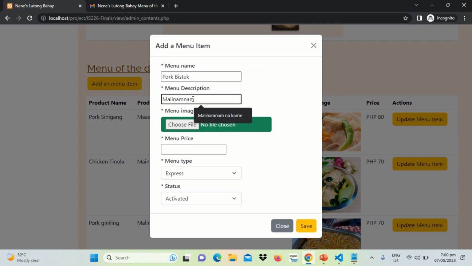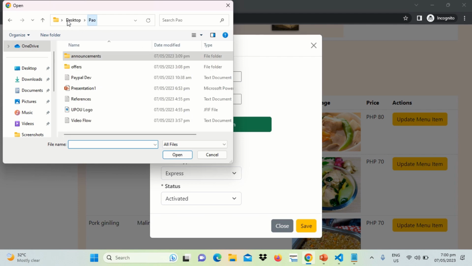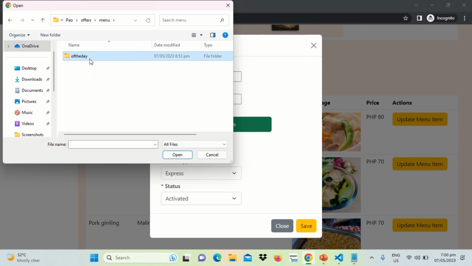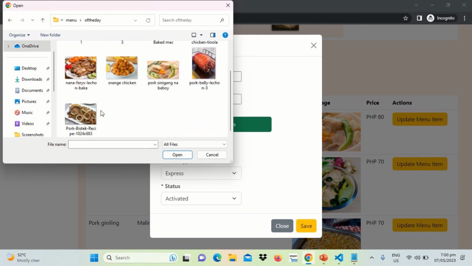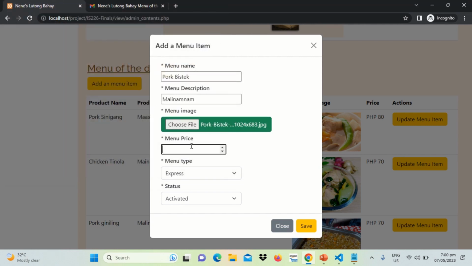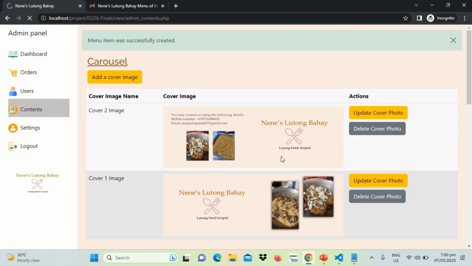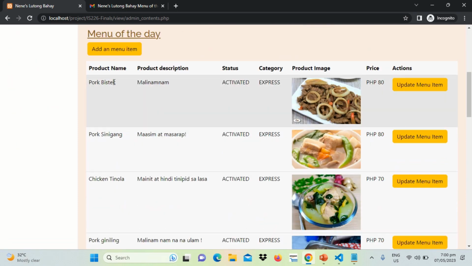So you just have to supply all these required information. Then of course the image, pork bistec. Then the price, let's say 80 pesos. So the menu type can be express or scheduled. So let's choose express and then the status is activated and then click on save. So menu item was successfully created. So there you go. So there's the menu item that we just added.